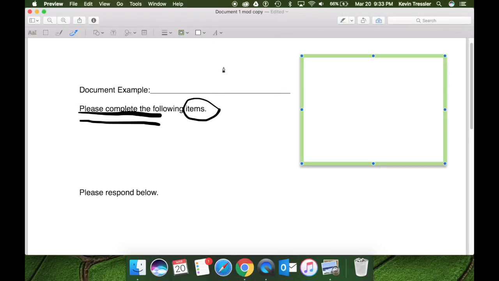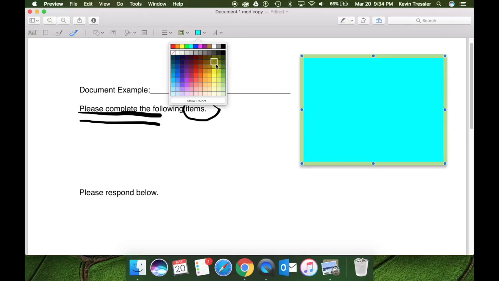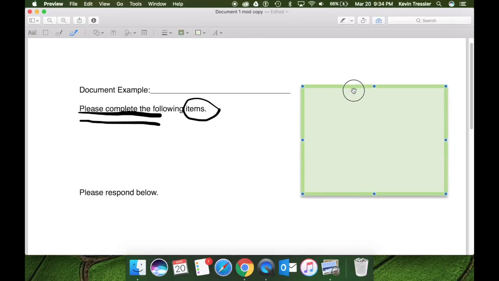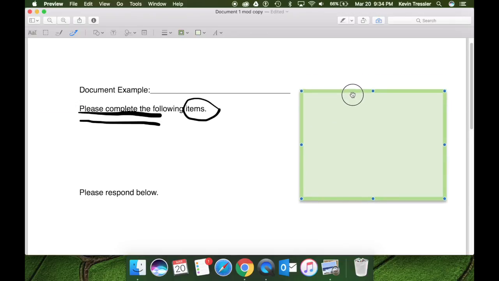So if I want this to be green, and instead of this being a white inside fill, maybe I want it to be this color, or maybe this one. And then what you can do is you can actually build a document from here or add to a document you have simply by opening Preview and adding these features if you would like.